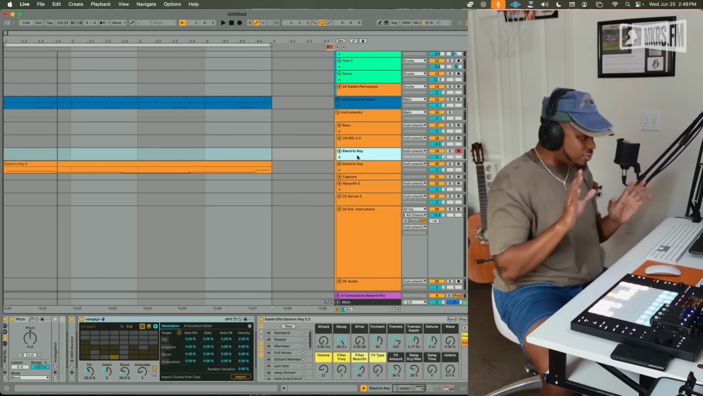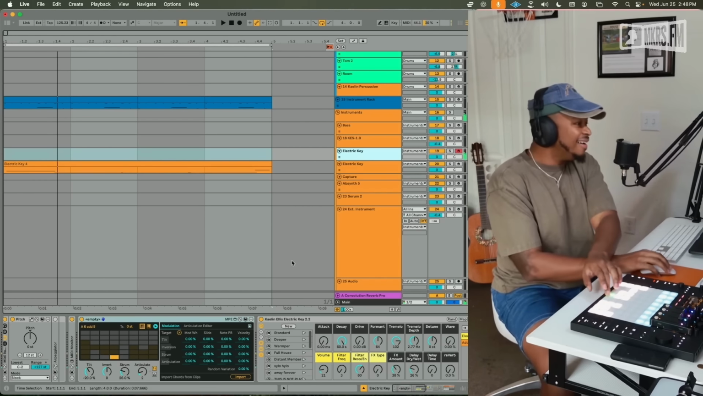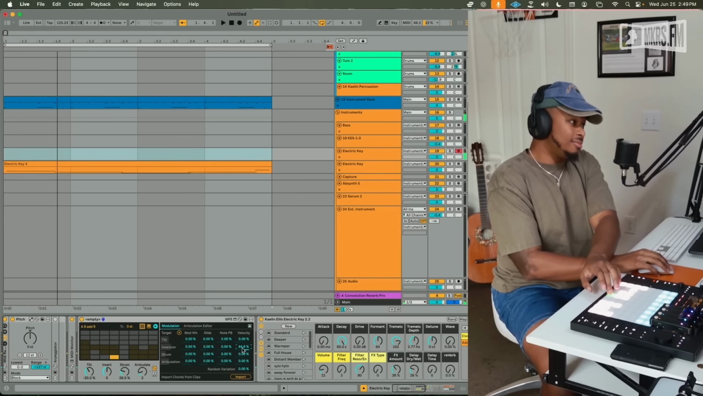And a lot of this, by the way, is no theory. I'm kind of winging it at the moment. So I'm gonna hit inversion with velocity. Let me slow that strum down. Actually, with the velocity, I can slow it down.